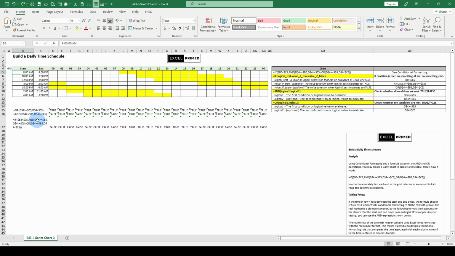Here we have this if and. So here's our and. So we have an and and an or. We're going to ask, these two have to be true together in order to get this thing to produce a true. Conditional formatting will only color with trues. We're going to ask D4 greater than B5 and D4 less than C5. Let's just go to this true. Is 8 a.m. greater than or equal to B5? Well, it's equal to. Is 8 a.m. less than 4 p.m.? Yeah, we color.